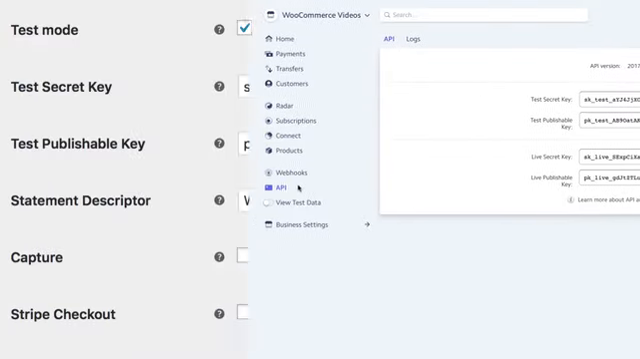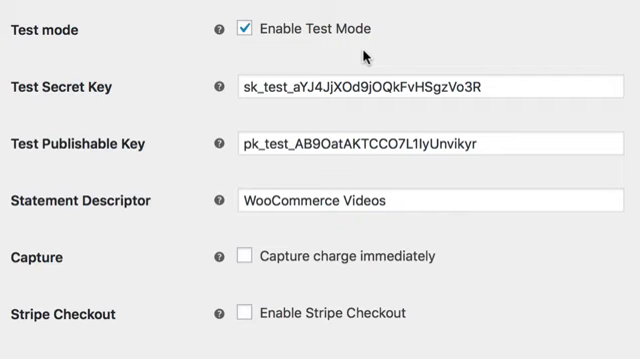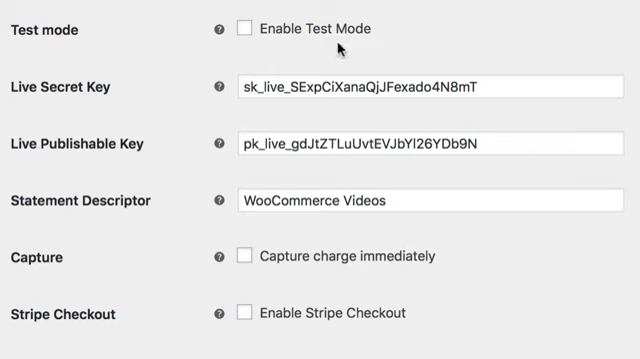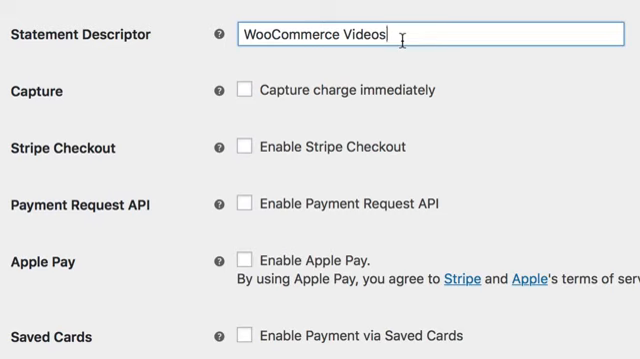Just to be clear, test mode will not charge your customers. We'd recommend you only use this on a staging site. Otherwise, be sure test mode is disabled when you want customers to come to your site and pay for your products. Don't leave it on thinking you are earning money while you ship out customers their orders. Following the key fields is a statement descriptor. This helps make it clear who charged them on their card statements.